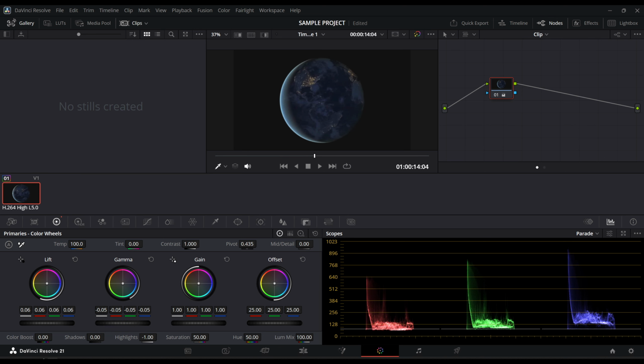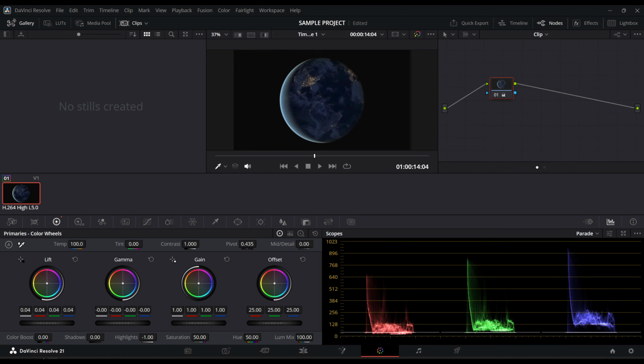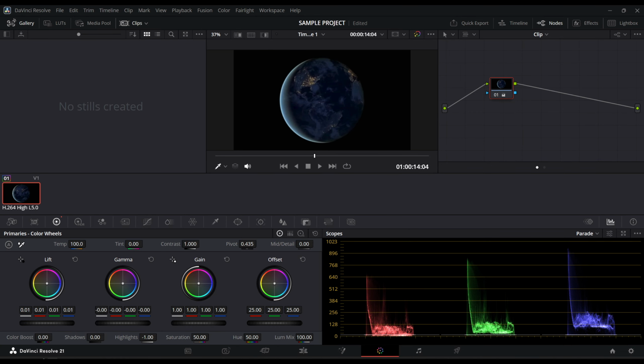A helpful tip is to pay attention to faces, backgrounds, and shadow areas while adjusting. If the subject becomes easier to see and the clip looks more polished without appearing overly bright, you're probably in a good range. And that's it.